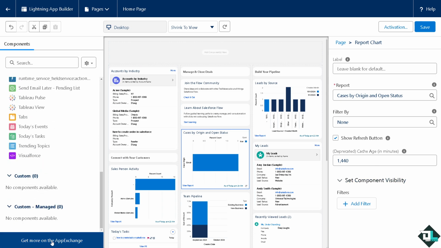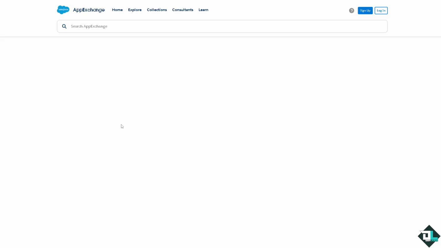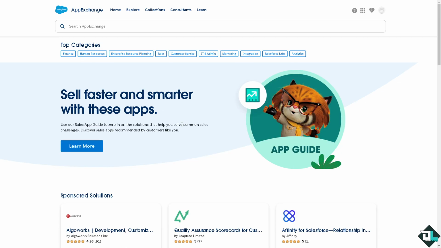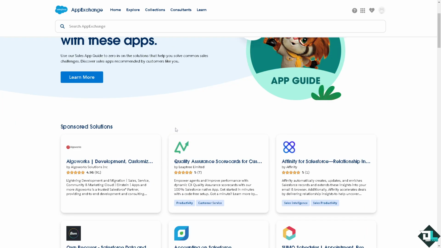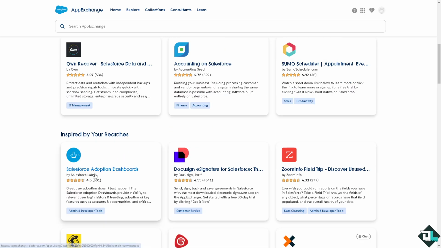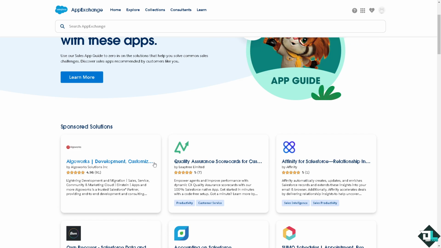And of course, you can also get more on the AppExchange when you click on it. If you wanted to add more applications inside your homepage, you are welcome to do that. All right. So these are some of the AppExchange applications that you can install. For example, Salesforce adoption dashboards, DocuSign, ZoomInfo, Field Trip, and a lot more. All right, so these are going to be your options.